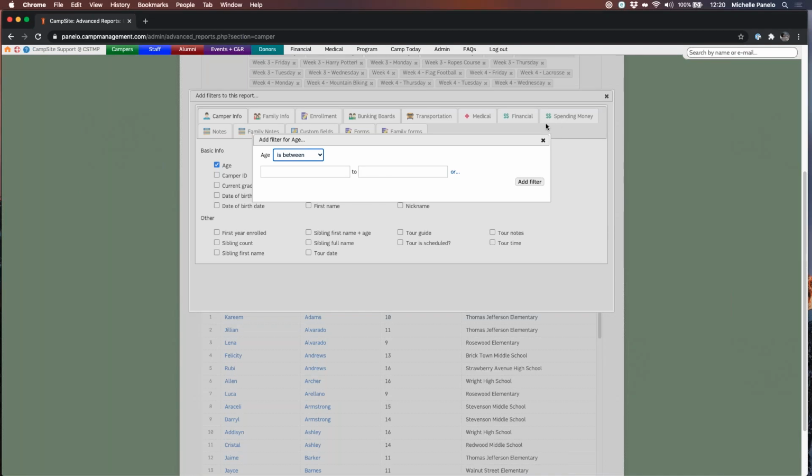So each filter is going to have a different criteria depending on what the field is. In my case for age, I have the option to set a filter that is between a certain age, not between a certain age, is blank, where the camper doesn't even have an age listed, and is not blank, where the camper has an age but not a specific age. So in my case, it just is between. And I'm going to set that criteria. So minimum age is 8 and maximum age is 10.